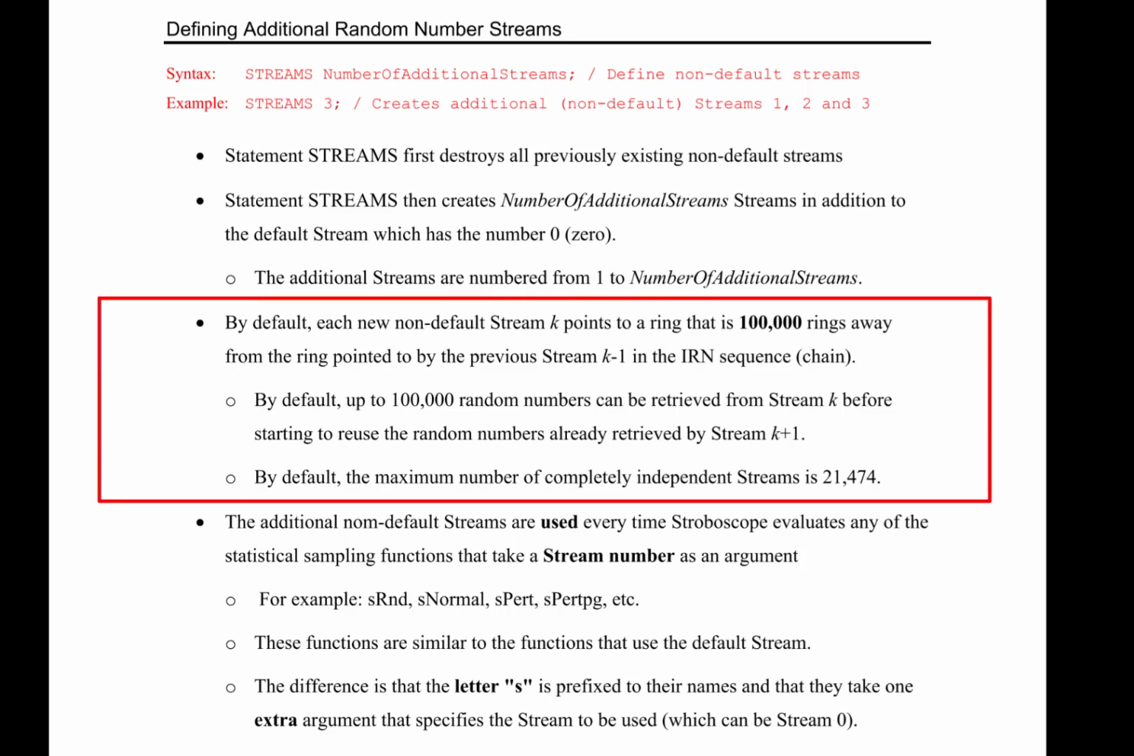By default, each new non-default stream k points to a ring that is 100,000 rings away from the ring pointed to by the previous stream k-1 in the integer random number sequence. By default, up to 100,000 random numbers can be retrieved from stream k before starting to reuse the random numbers already retrieved by stream k plus 1. This does not happen often, but care should be taken so it does not occur.